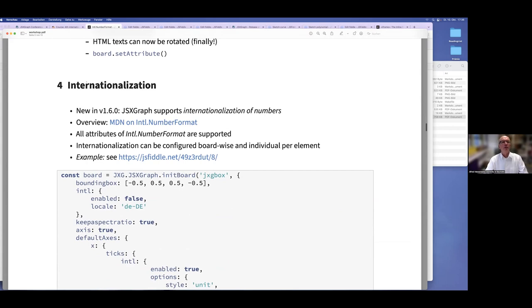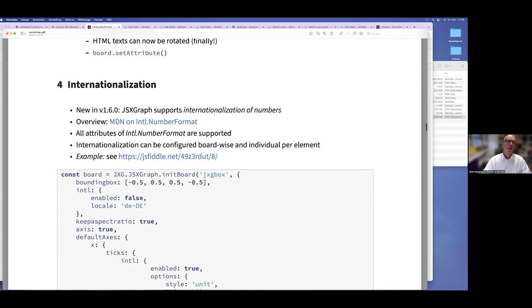The internationalization. This was a question by a user in Google Groups, who asked whether the numbers displayed in a JSXGraph construction can have their digits separated by commas. Usually we have a dot in 0.5, and in Germany we have a comma. In other languages, it's also completely different. It turned out, yes, there is an HTML5 API for this, the internationalization number format.